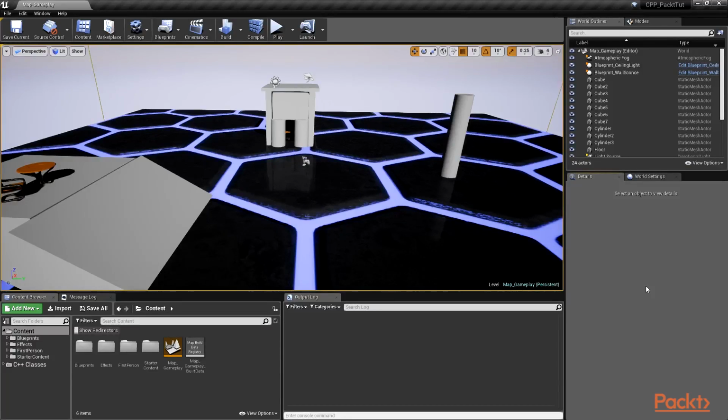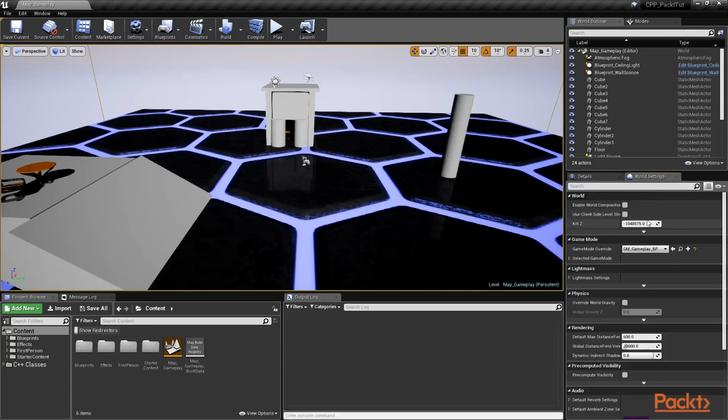First we are going to set our default game mode, and what that is: each level automatically creates a game mode, and this is the default game mode. When we went into our world settings and set the game mode override to GM gameplay BP, this overrides it specifically for this level that we have opened, and tells the level to create this game mode instead of the default one. Now let's actually set our default game mode to the gameplay game mode so we won't have to override it.